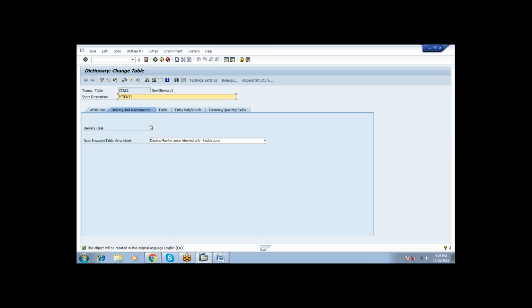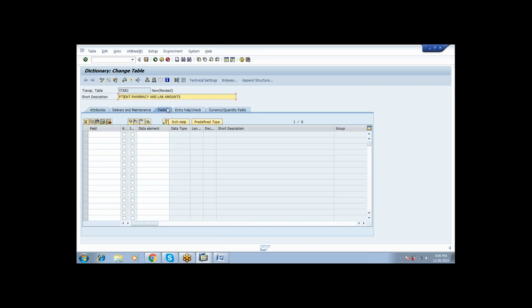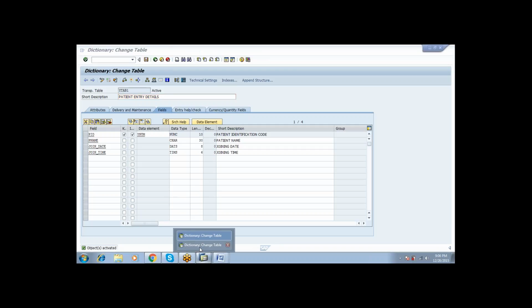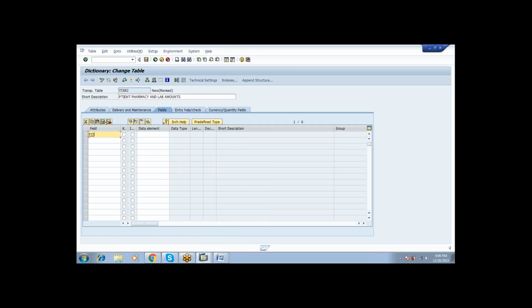I am going to create a short description here as patient pharmacy and lab amounts. And here the delivery class, which I am giving as an application table, and it should be display maintenance allowed. Even the fields here, there should be something. Please be careful here. Whatever was in the previous table which you created is PID, and that PID should be equal here, and make this one also the primary key.